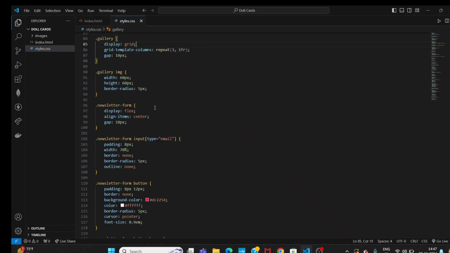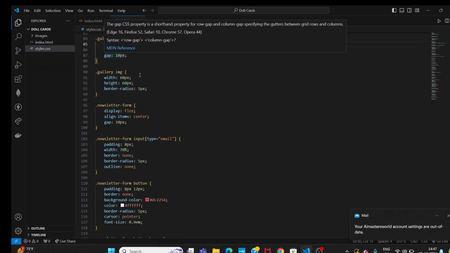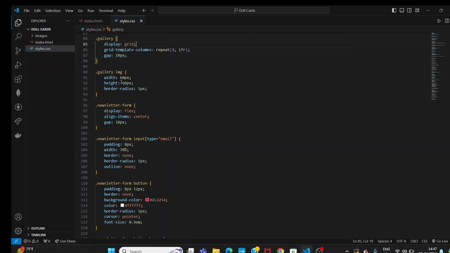Okay. So the gallery display grid equals grid-template-columns repeat, which means in one row, 3 photos should come. And the gap is 10 px, so they have some gap. The image height and width should be 60 px by 60 px. If your image is too big, it will still take only 60 px by 60 px, so it will only take that much size. So this is the styling for your image. If it is too big, you can reduce it by giving width and height.